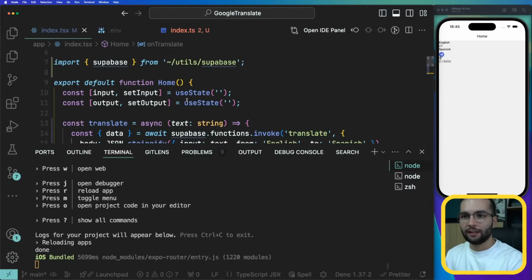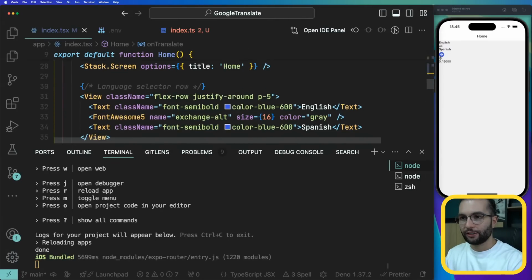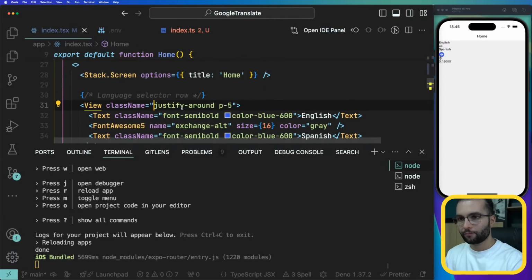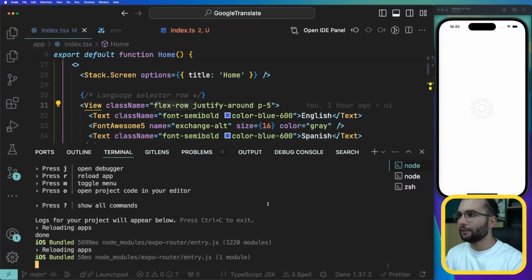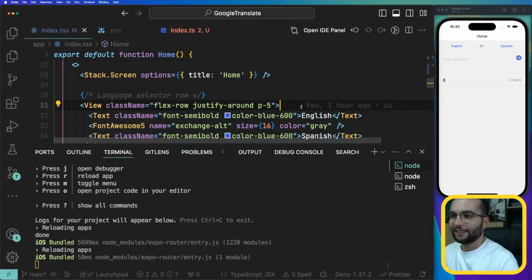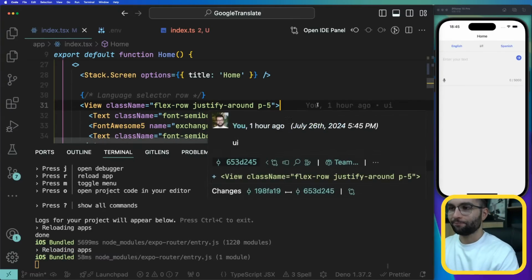Yes. To fix the styles, what was my secret? Removing this, saving, adding it, and then reloading. Okay, I didn't know that it's gonna work, but yeah.